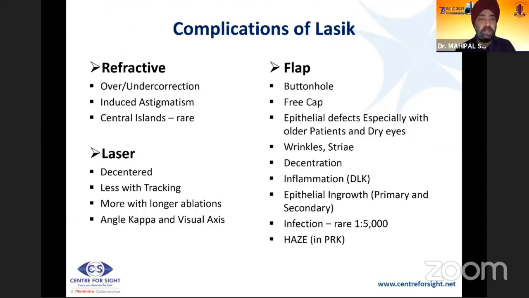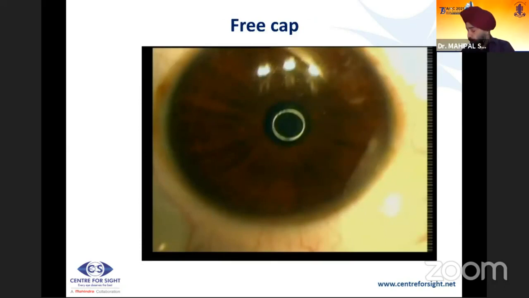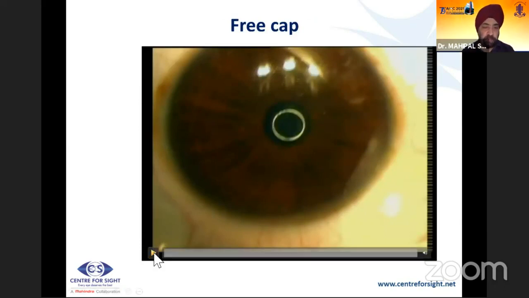There are several complications that can happen because of LASIK. They could be refractive complications: undercorrection, overcorrection, associated with the laser or associated with the flap. I am going to show a couple of videos for flap related complications. This is a particular case where we were using a new keratome.